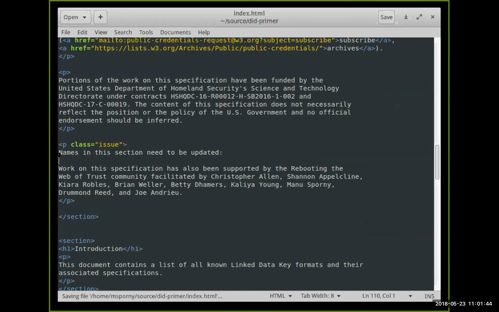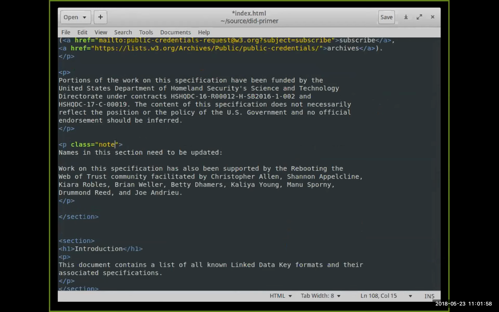Okay. This is a ReSpec-ism. This class issue is a ReSpec thing. You can do class note if you're making some kind of note, like note that so-and-so is a bad way to do something or a good way to do something. And then ReSpec will mark it up accordingly. So notes are marked up in green, like a green box will appear around them. Issues will have a red box around them and say that this is something serious in the spec that needs to be dealt with. Can I ask you a question, Manu?